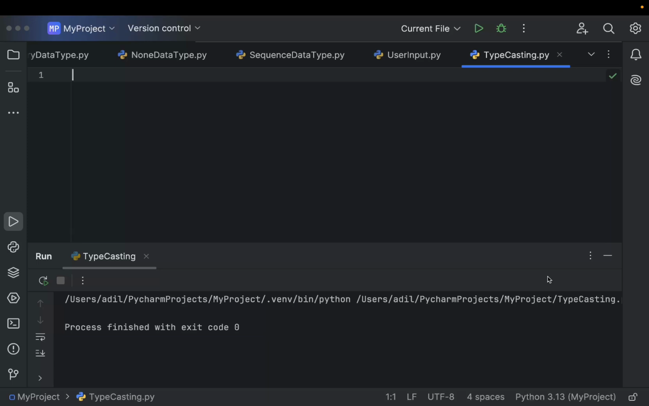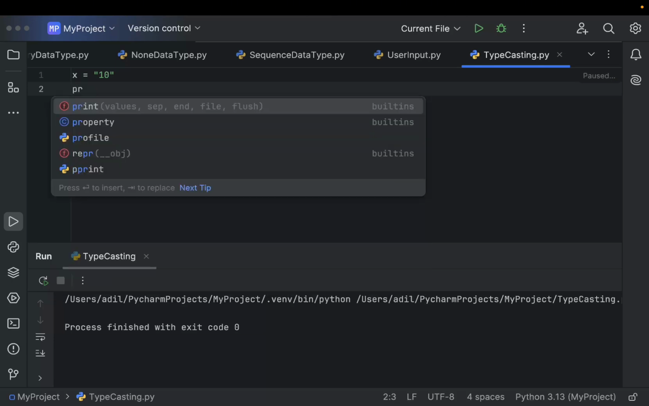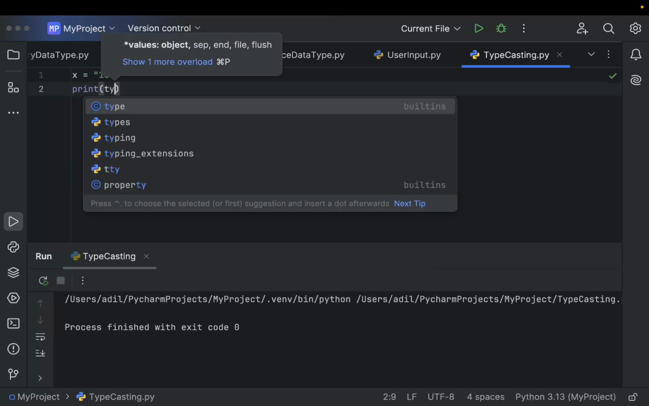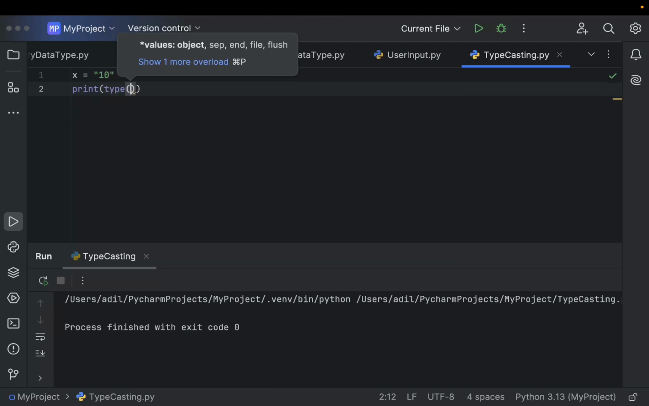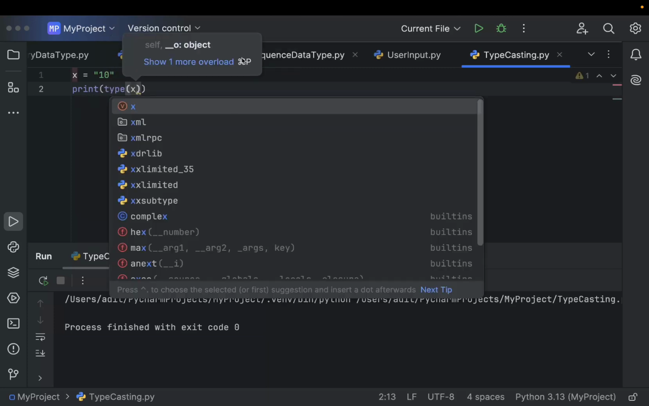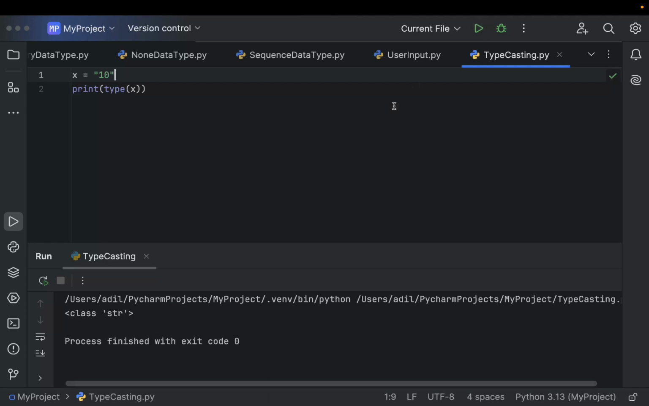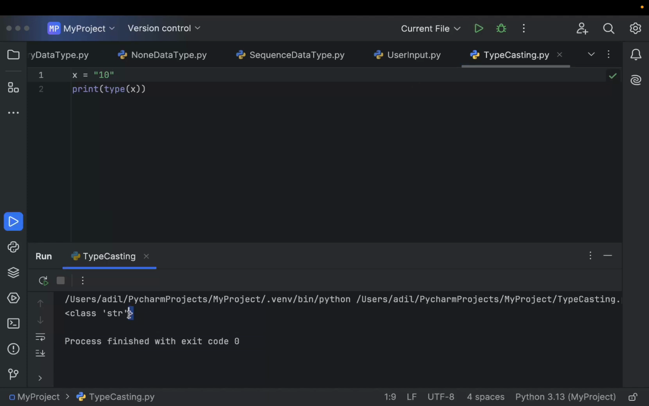For example, let's say we have a variable called x, and there we have a string which is "10". As you can see, 10 is in between double quotations. That means it's a string. Now we can check what the type of this x is. If we write the print function, call the type function, and in between parentheses pass x and run the code, you can see the type of x is string.